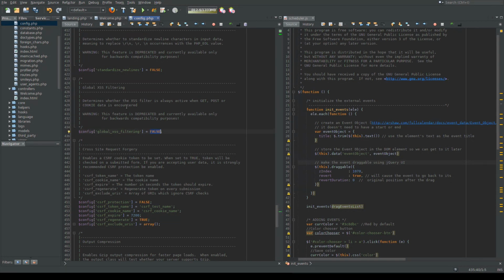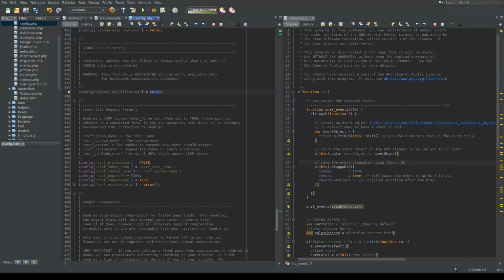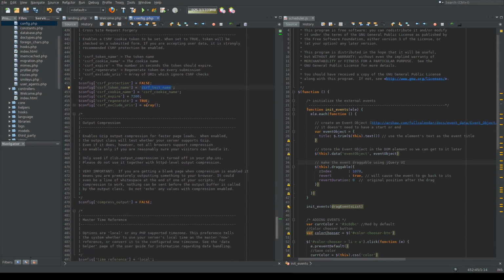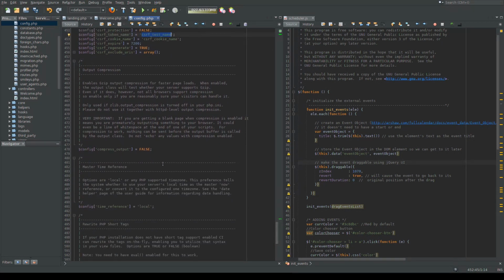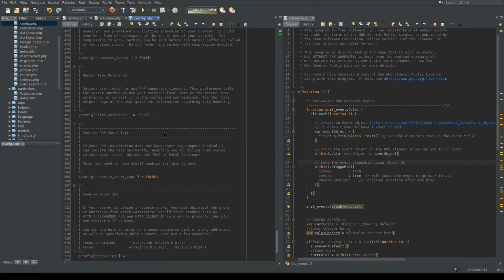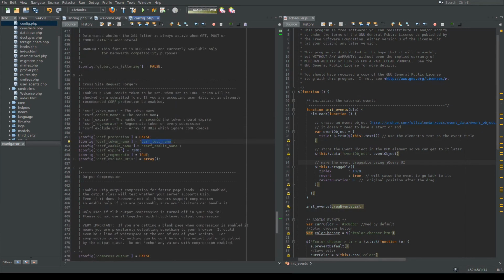So you could turn this on, but as you can see here, it says this feature is going to be deprecated and currently available only for backwards compatibility. So the CSRF, the cross-site request forgery token name, we can leave these the same, but when we get into that with our script and passing information along, we'll need to include some of that.